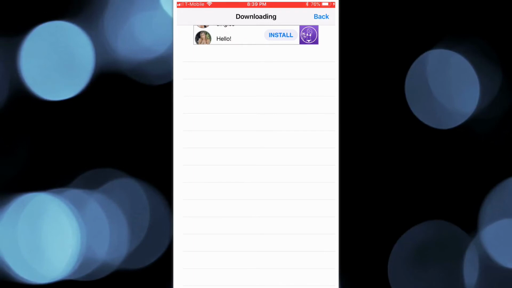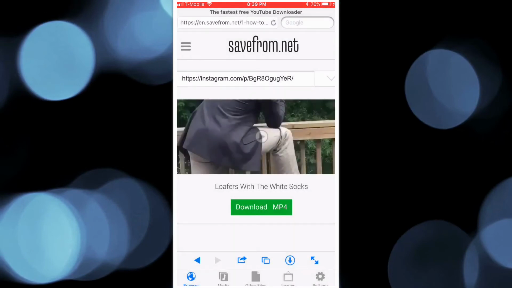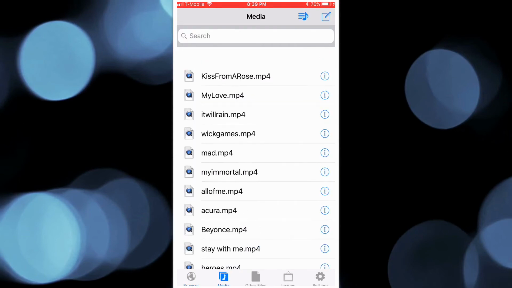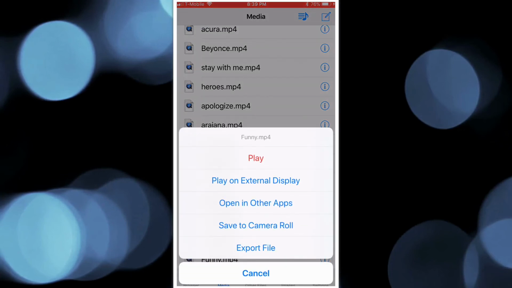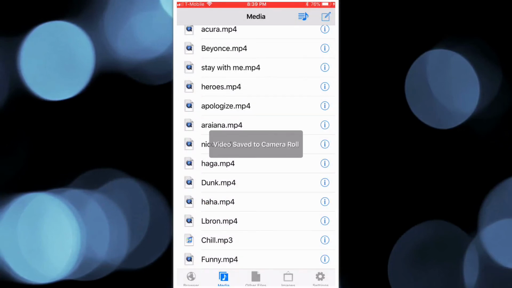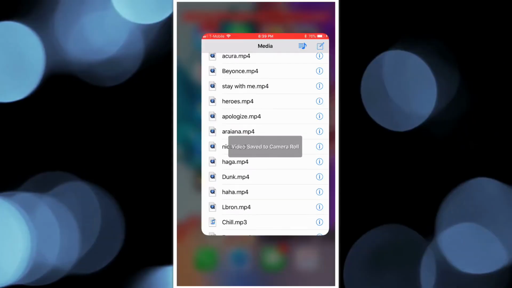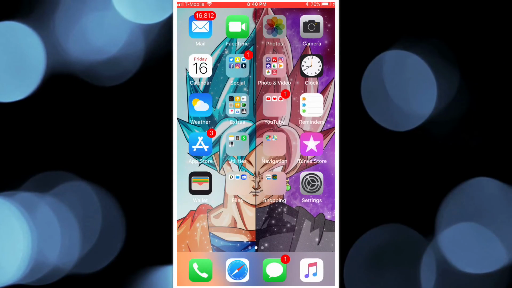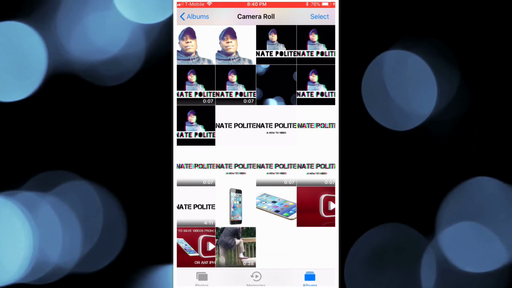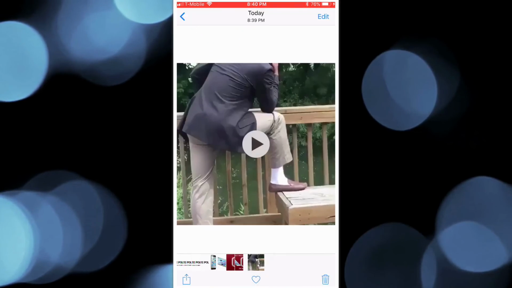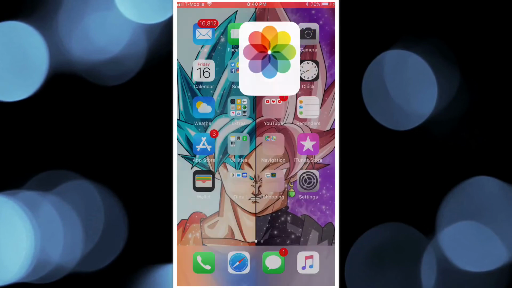Once it's done, hit back, and next tap on media down at the bottom. It's next to browser, and your downloaded video should be all the way at the bottom. Tap on it, and next hit save to camera roll, and it's going to save the video to the camera roll. Back out, go to your home screen, open up photos, and it's right there in the camera roll. Like I said, that simple. And that's pretty much it.